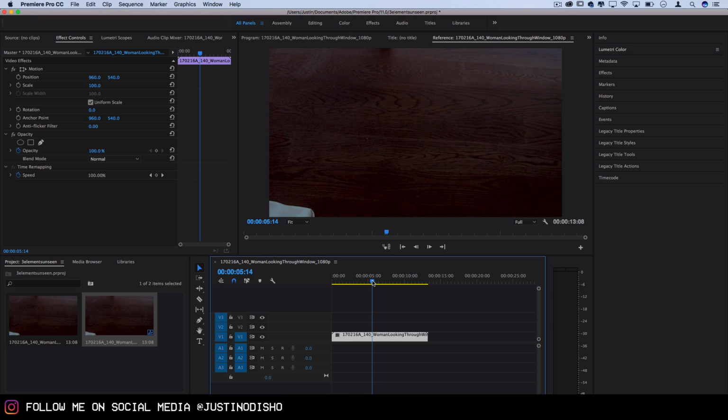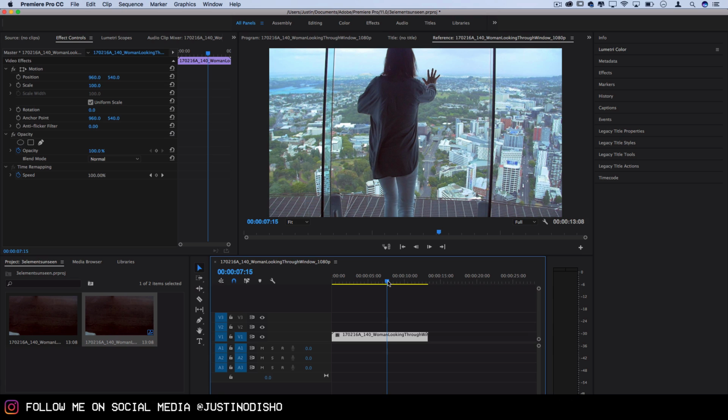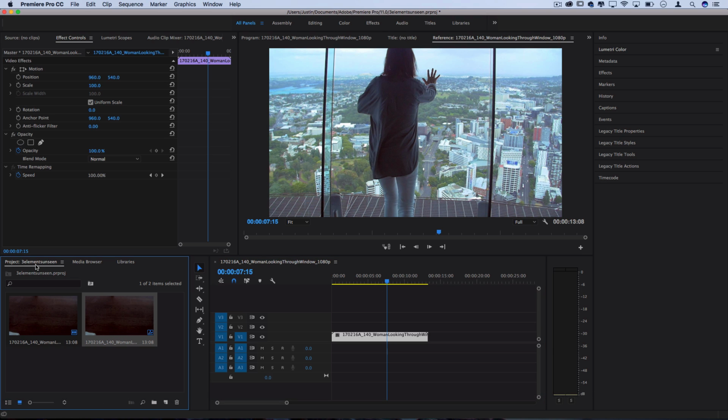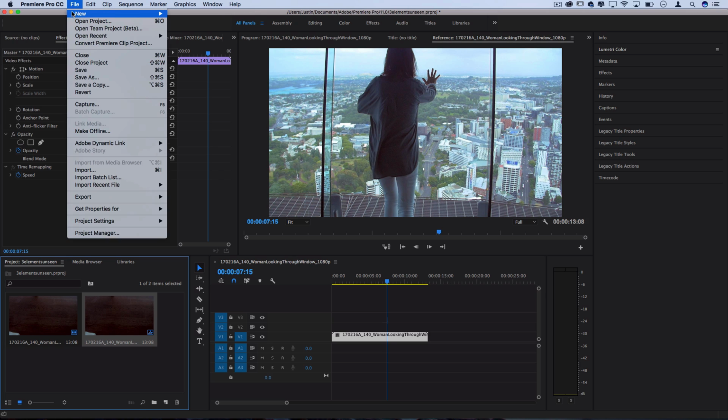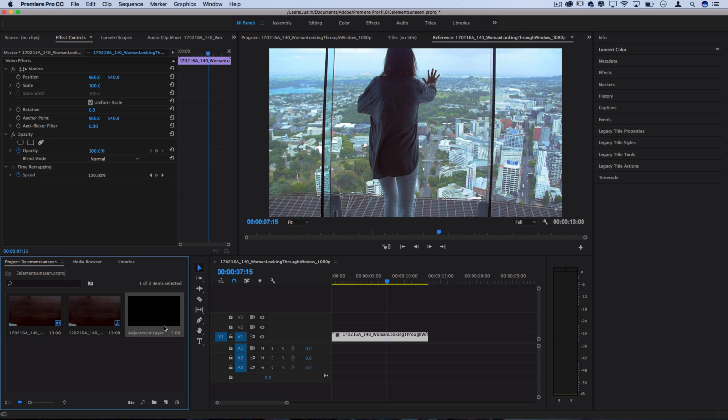So I've got a clip on the timeline, and there's more than one way that you could do this, but I'm going to show you my favorite and most flexible, in my opinion, workflow. So let's go to the Project Media Bin and go to File, New, Adjustment Layer. What this does is creates a new blank adjustment layer in the Project Media Bin, which we can click and drag on a track over top of all of our clips and begin applying effects onto this.